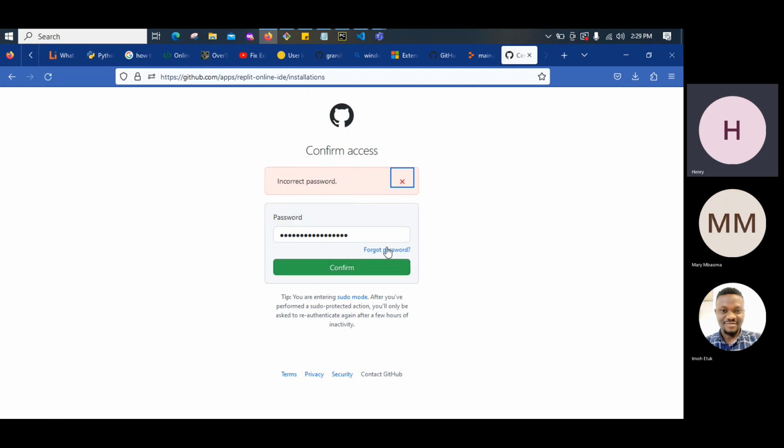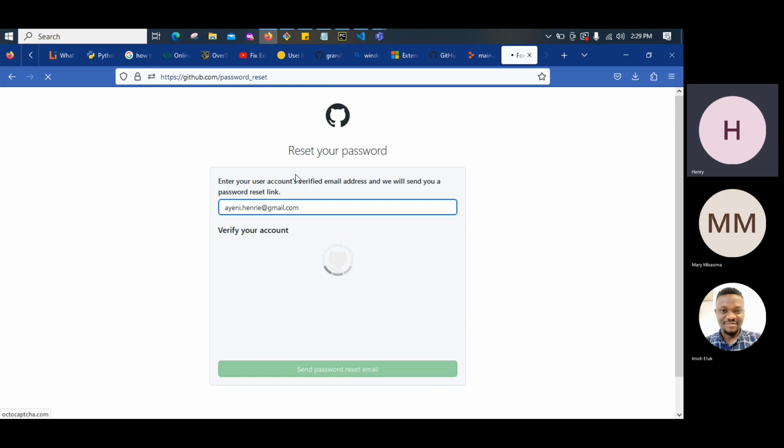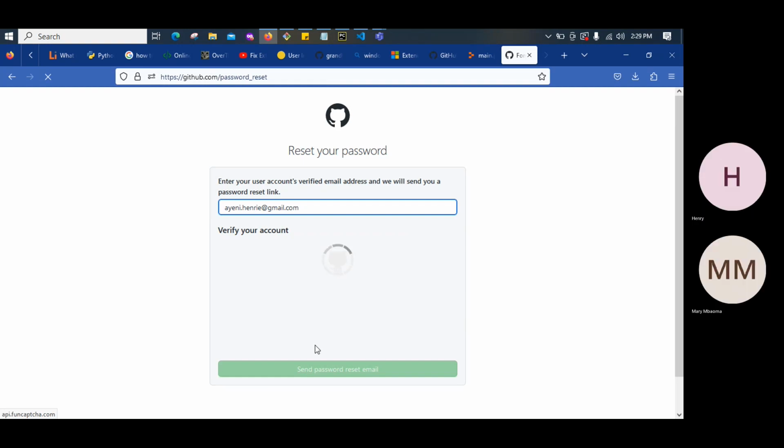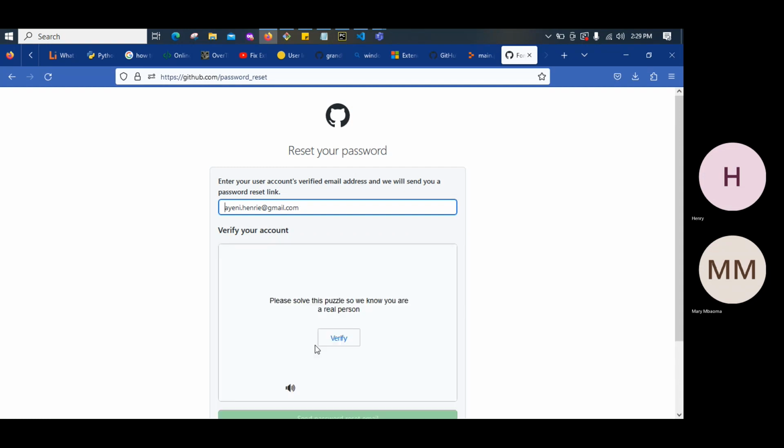I forgot my password. Okay, so hold on, let me stop the recording. Or you can stop sharing, fix your password, and then come back to sharing. Yeah, because I'm recording.